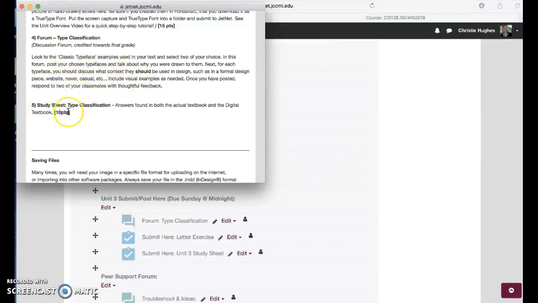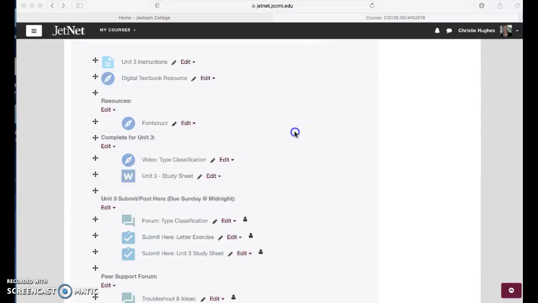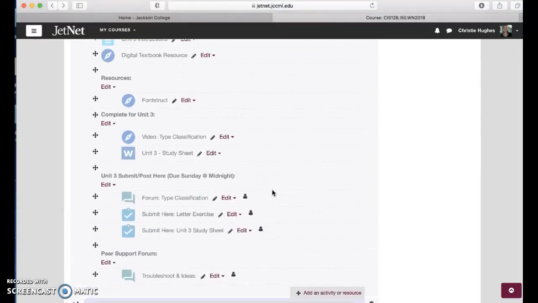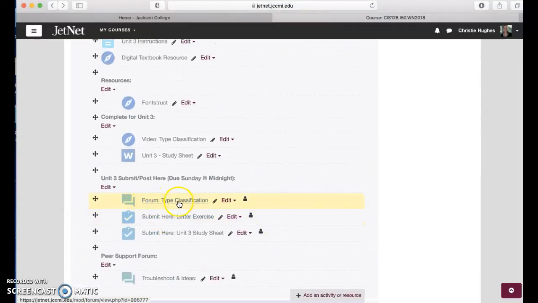And then lastly, there's a study sheet for this week or unit. So if you get through there, you've got that forum for the type classifications, talk about context, you've got the letter exercise, and then you've got the study sheet for this week. The study sheet is right up here. You can either upload this, I'm going to, by downloading, filling it out, and then uploading it, or you can download it, read it, and type right in the forum, the text form field.